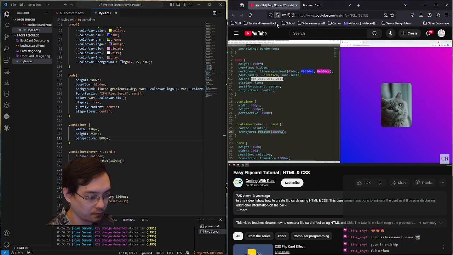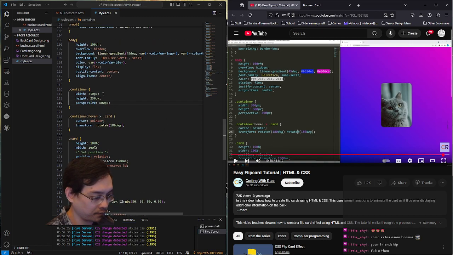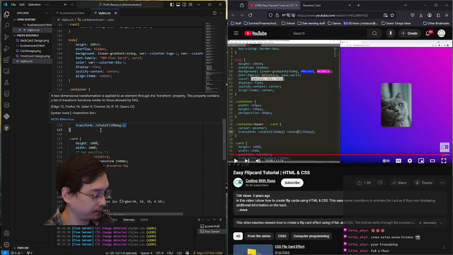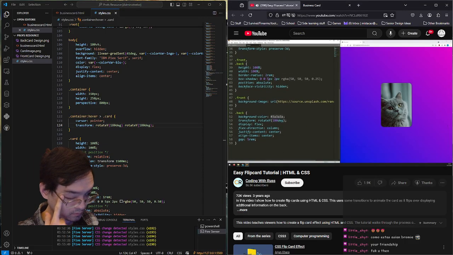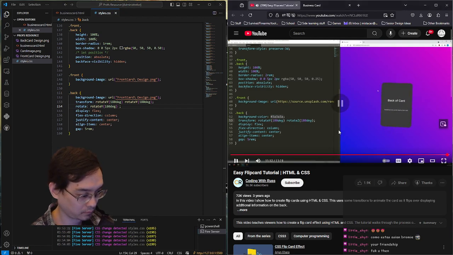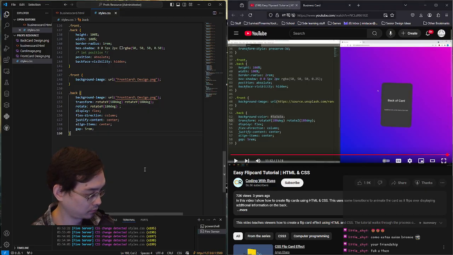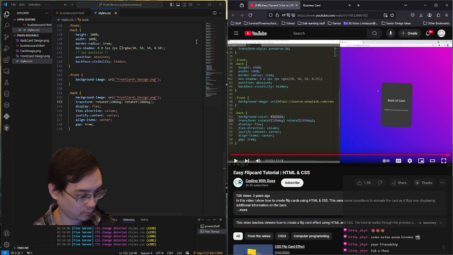So you could keep that rotate Y, but also add another one. Over in the container hover, add another rotate, rotate Z, and I need to make sure I do the same with the card here. If I save that now, it's going to do this kind of weird backflip almost. So really you can just mess around with these and add all sorts.